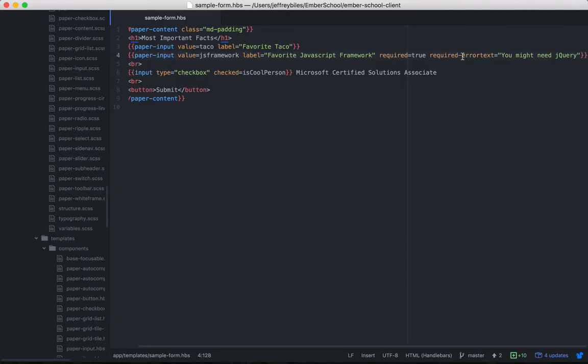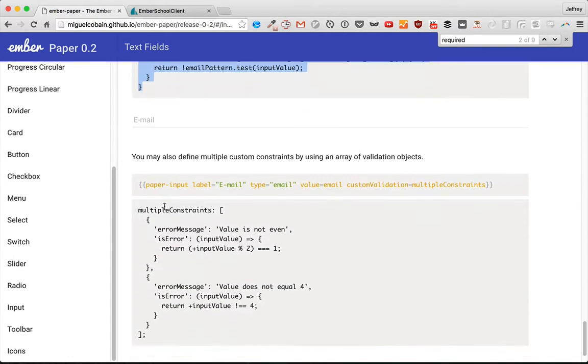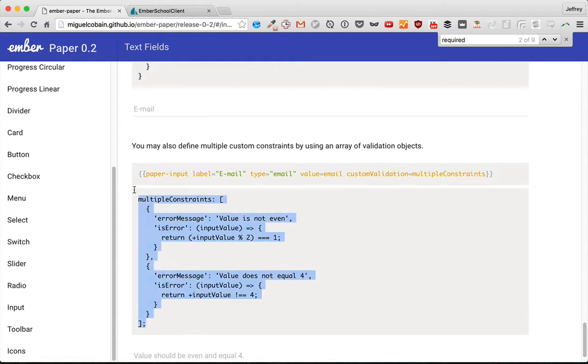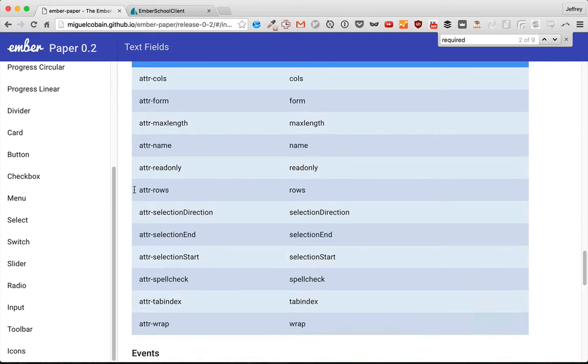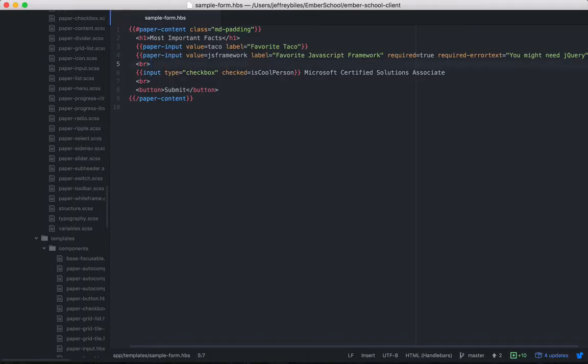And there are several things like this, and the pattern is the name of the requirement, then dash error text. You can also add in custom validations and multiple custom validations. But there are several besides required that are built in, including min, max, things like that. So that's enough about the input helper.